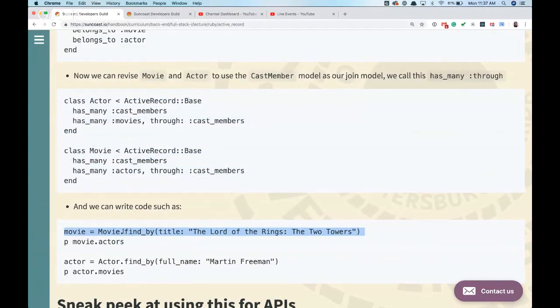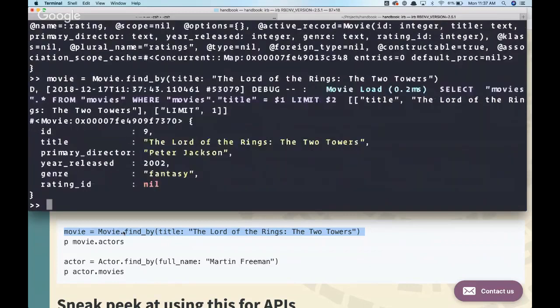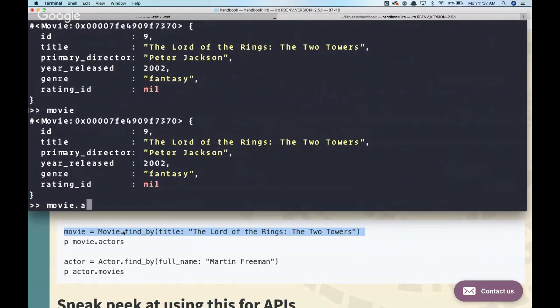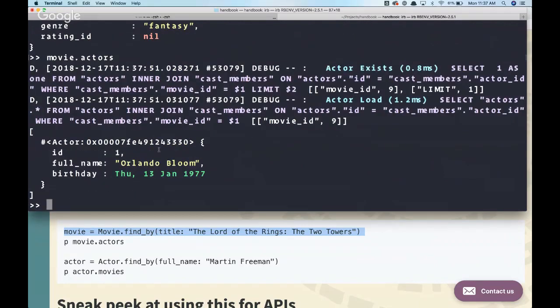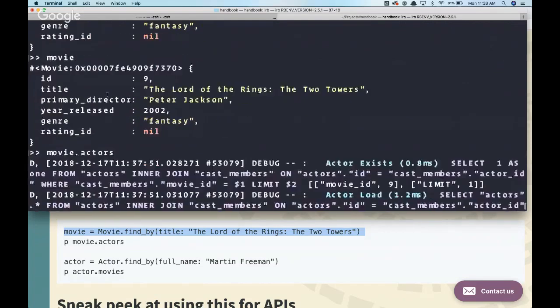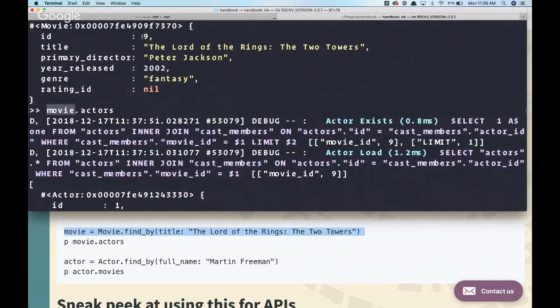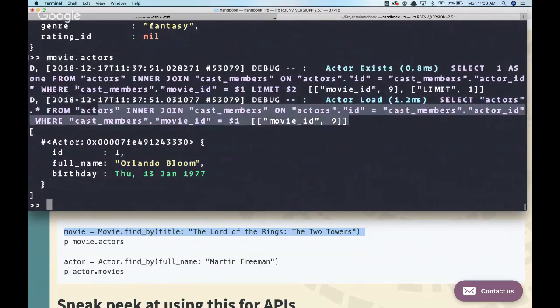So let's find this movie. So here's our movie now. Let's ask it what actors are in that movie. Oh, Orlando Bloom. We get an array back with just Orlando Bloom in it. If we look at the query that it called, it selected actors from actors, did an inner join on cast members on the ID, where cast members.movie ID equals 9, right? Because that was the movie here. So we didn't have to worry about writing any of that SQL. All we had to do was say movie.actors, right?